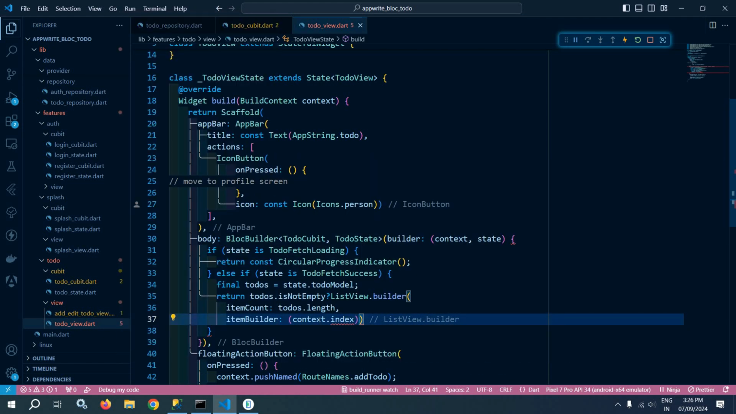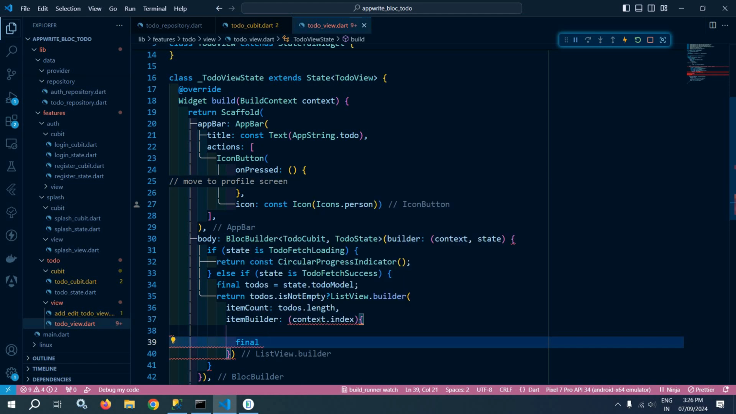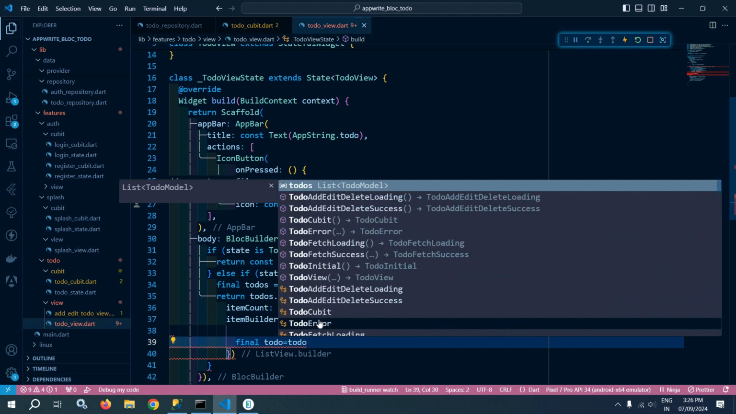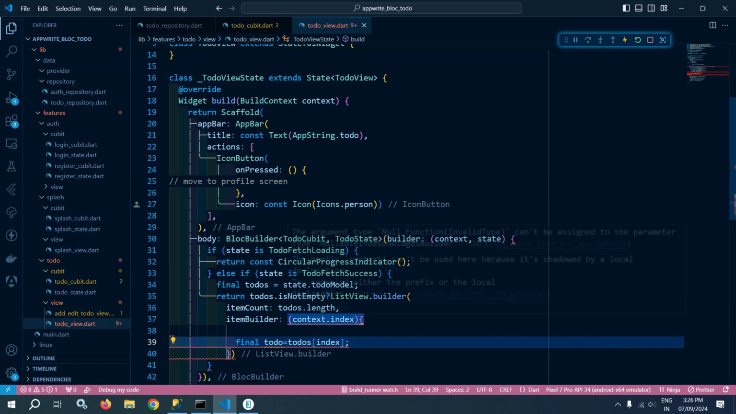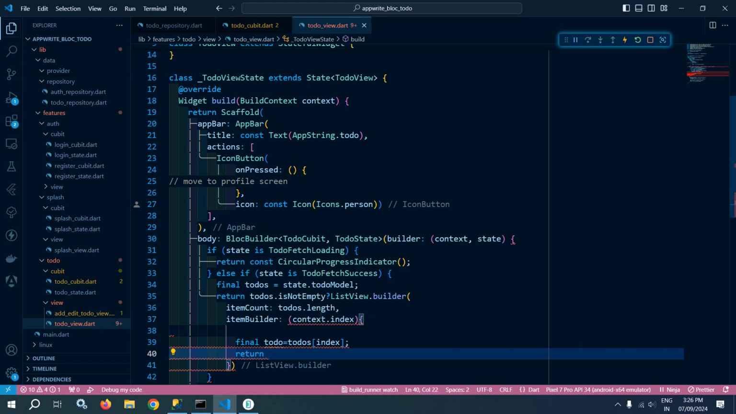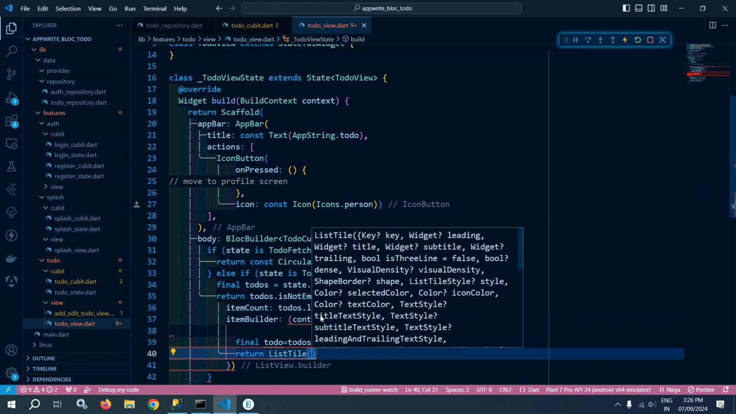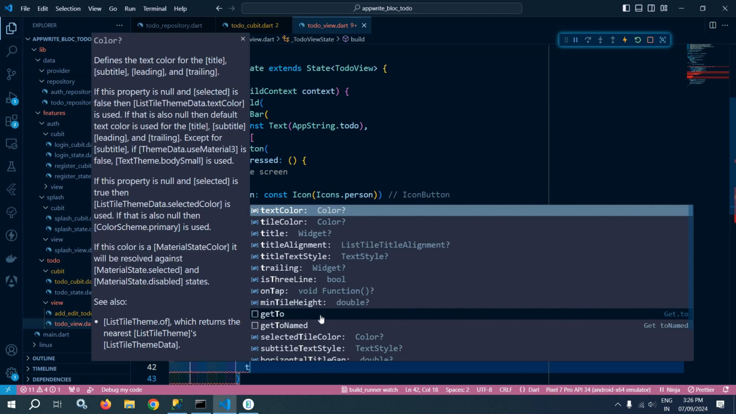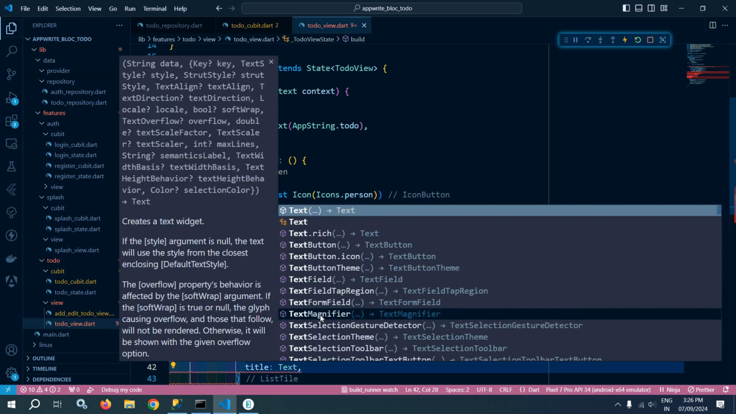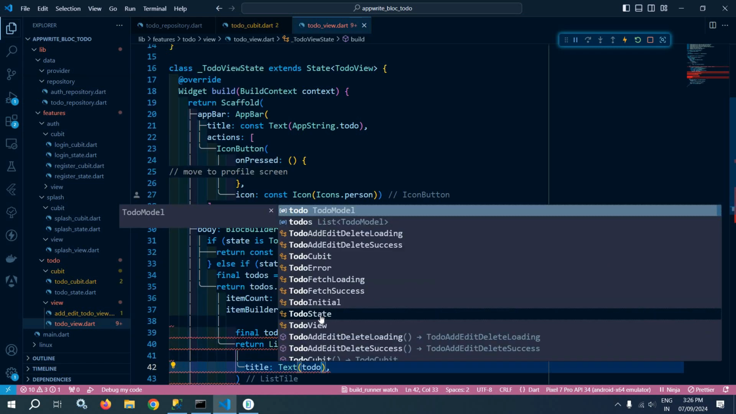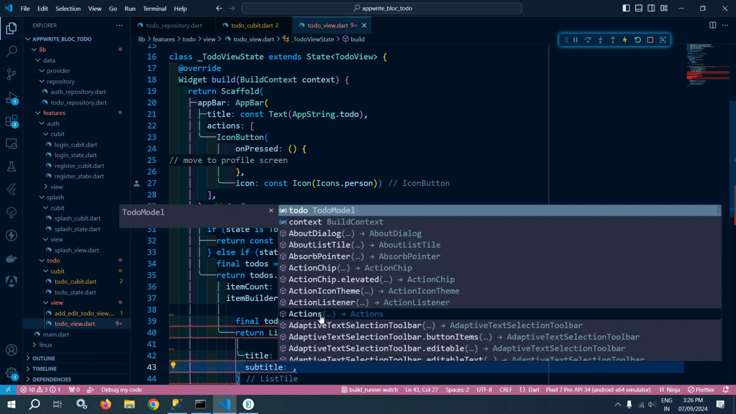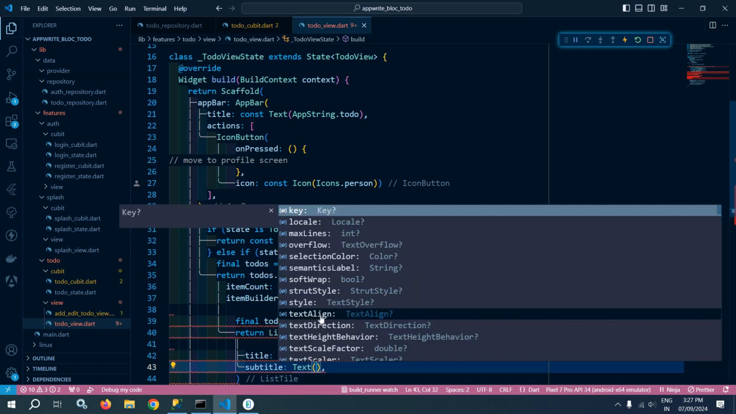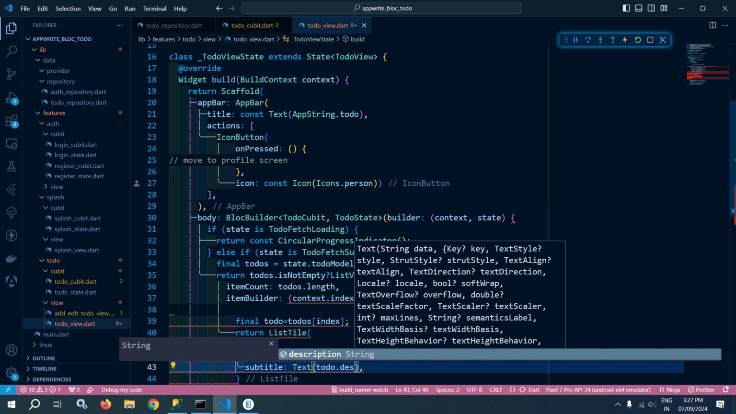here I will declare a variable final todo, and this todo variable will contain the individual todos. So here I will use todos of index, right? Now after that, here I will return a ListTile, and to this ListTile here in the title I will use Text, and to this text I will pass todo.title. After that I will use subtitle, and to this subtitle again I will use a Text widget, and here I need to pass todo.description.